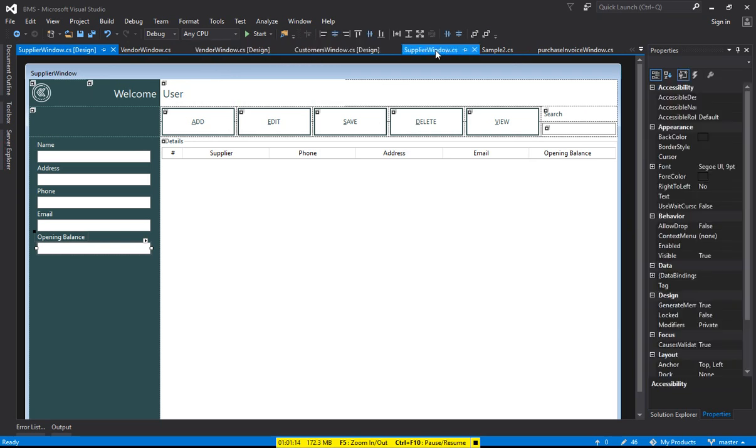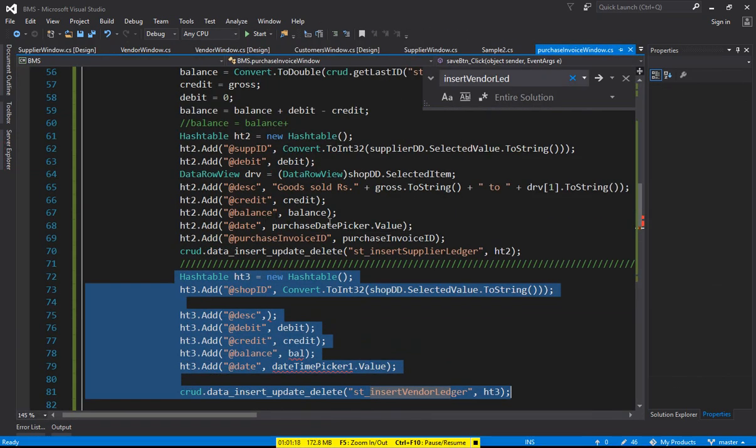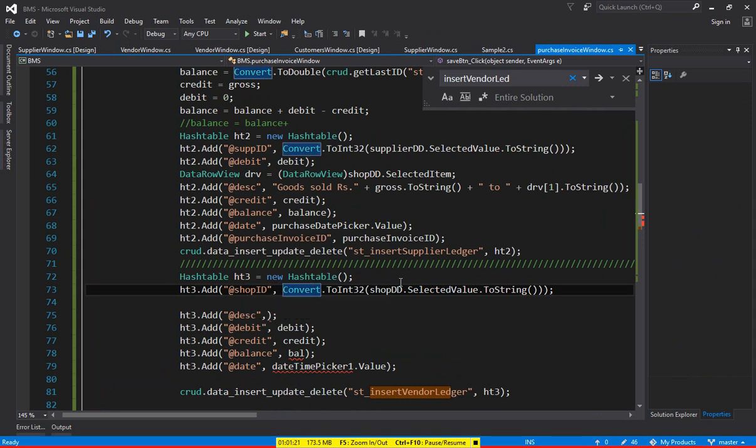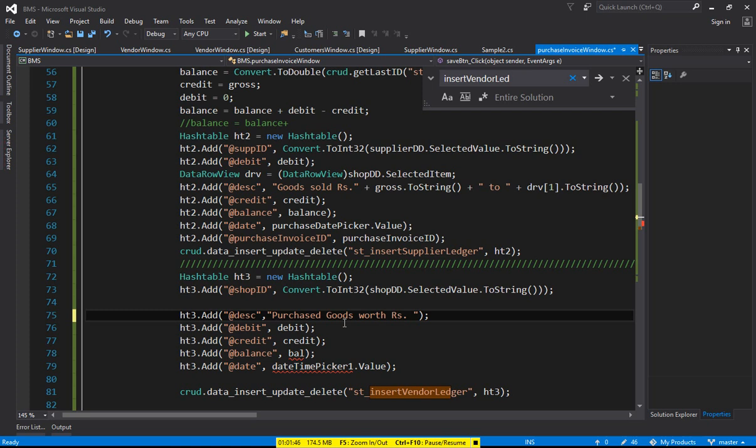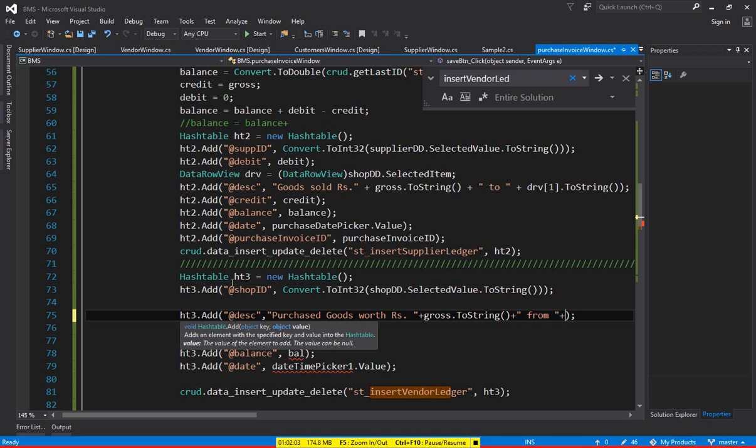The next step, what we are doing, actually we are doing inside the purchase invoice, and after inserting the supplier ledger, we have to increase the shop ledger now. So the shop ID is there, the description is this shop that we have selected from here, purchased goods worth rupees, and then the amount that should be gross.ToString. Okay, and then you can specify from, and then the name of the supplier.